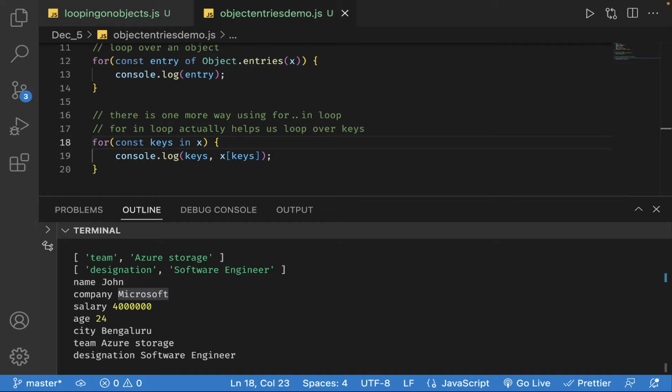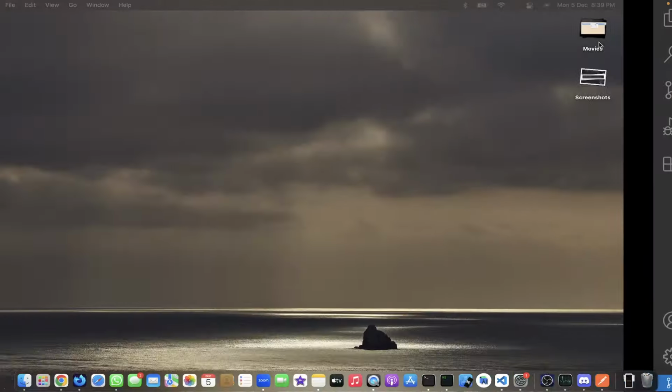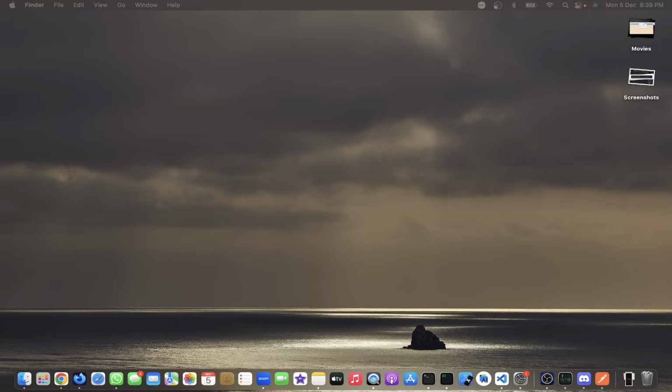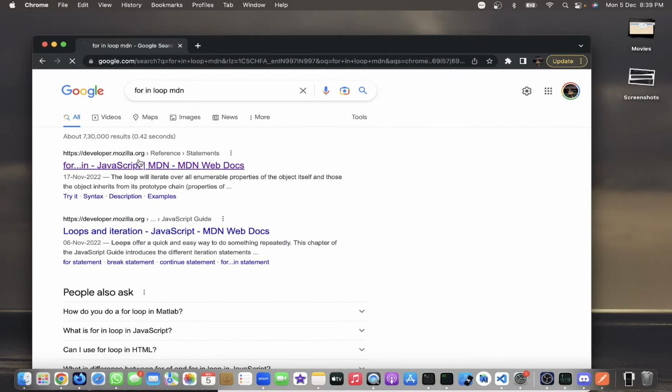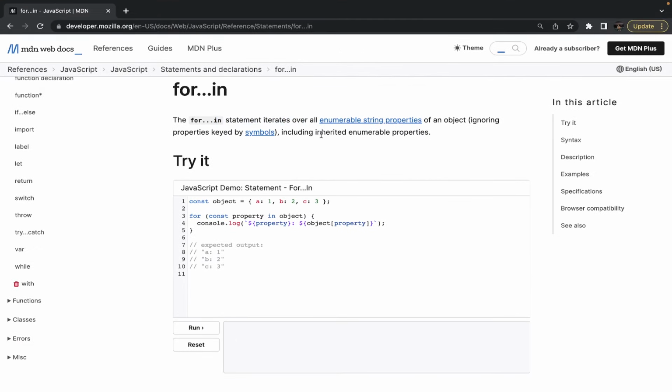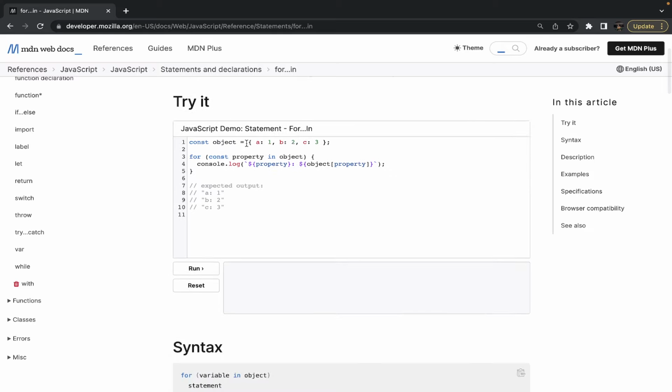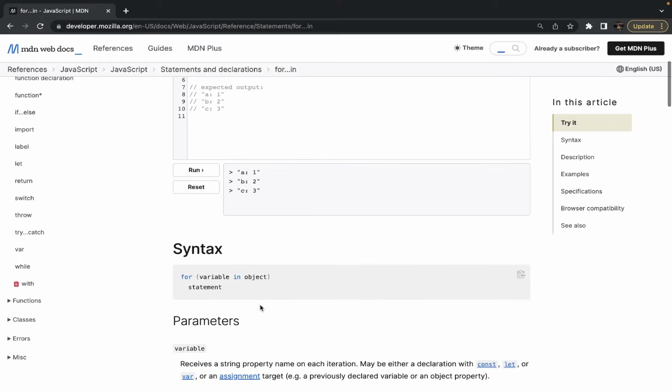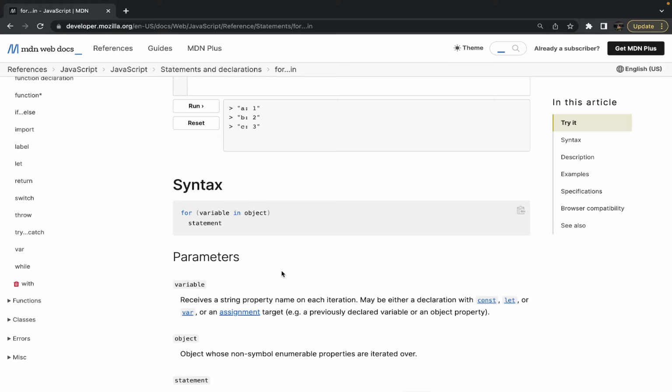If I show you the documentation from MDN, you can see the for in statement iterates over enumerable string properties of an object, that is the keys, right? So let's say you have an object like this. If you do const property in object, property is actually the key, and when you do object with square brackets property, this is the value. So if you run it, you're getting a colon 1, b colon 2, and so on and so forth.